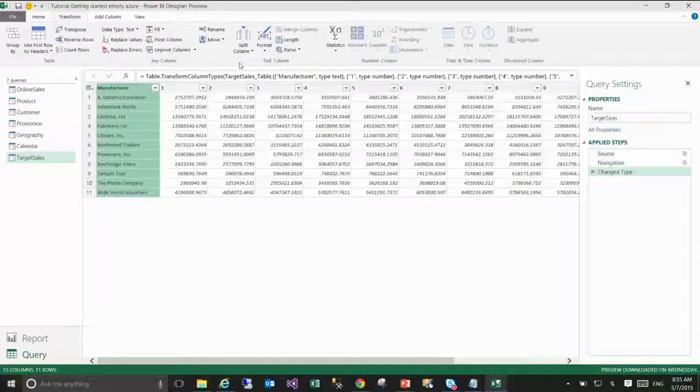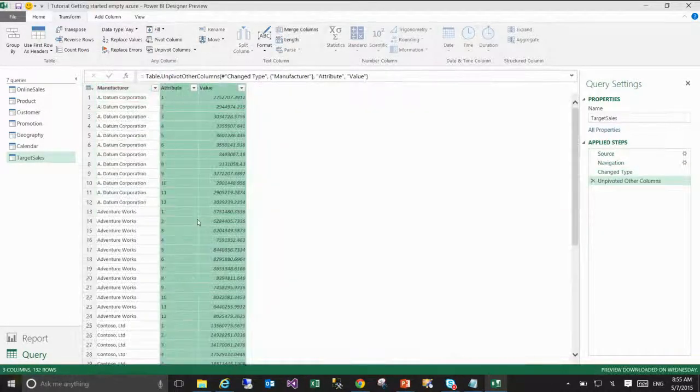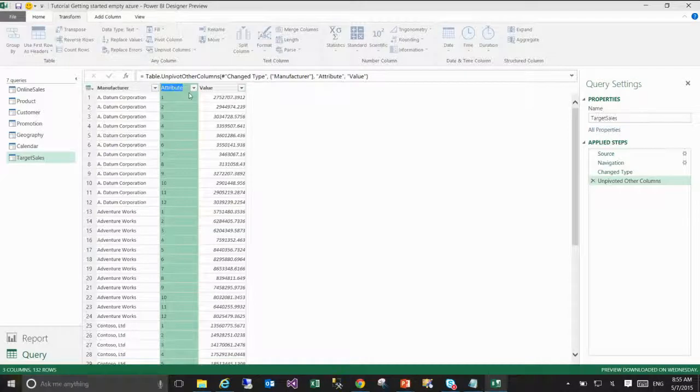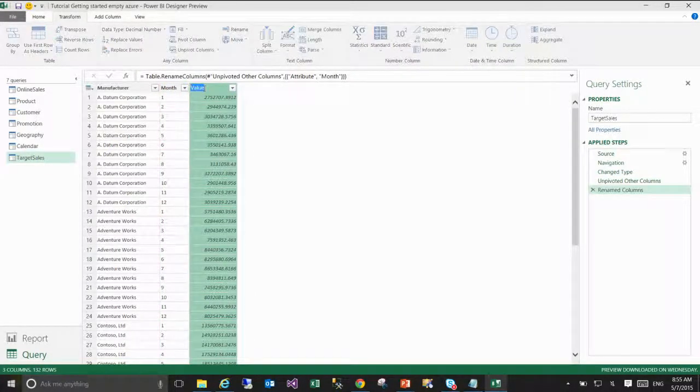So what I'm going to do is unpivot all the other columns, and now I automatically unpivot the data. So I'm going to rename this column to month, because I want this to be month. And I'm going to rename this one to my target value. Okay, but I want to actually be able to combine this with my other data. My other data uses a date, an actual date column. So I'm going to add a column here that adds a date.